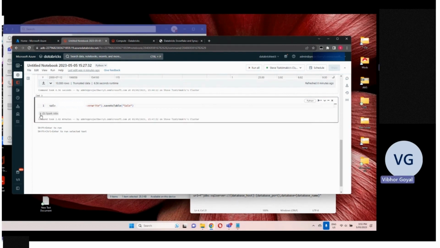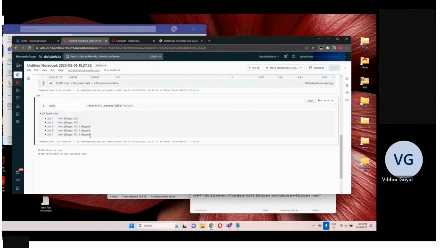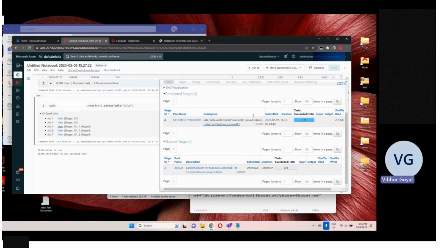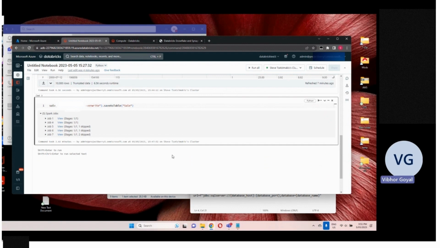Okay, this is done, right? Yep. So now the next step is connecting Power BI, right? That is a little tricky, so I will show you how that's done. Go to Compute now.